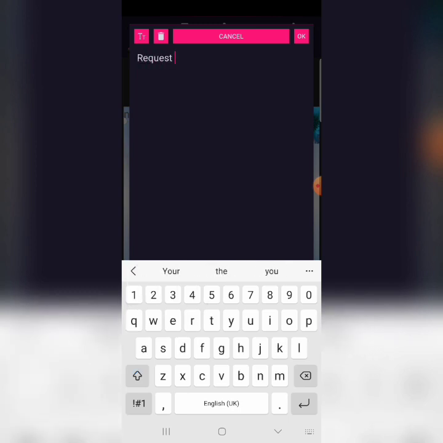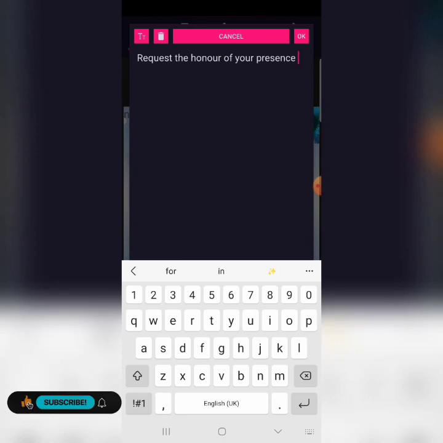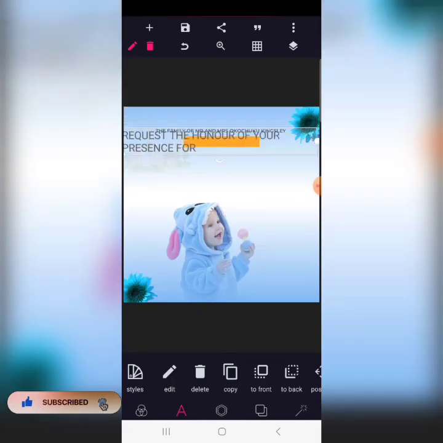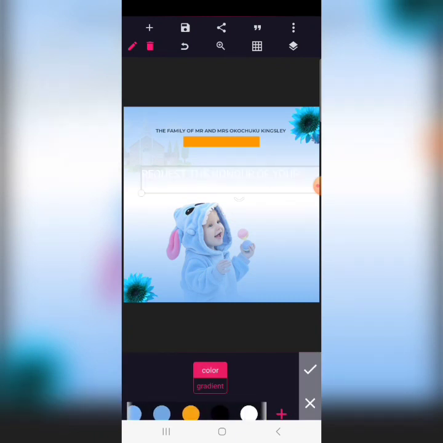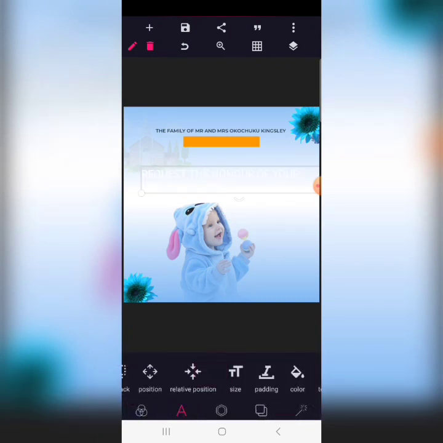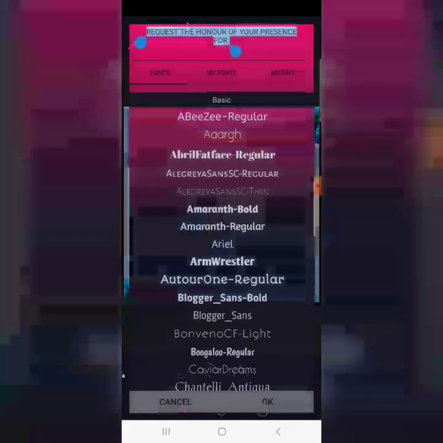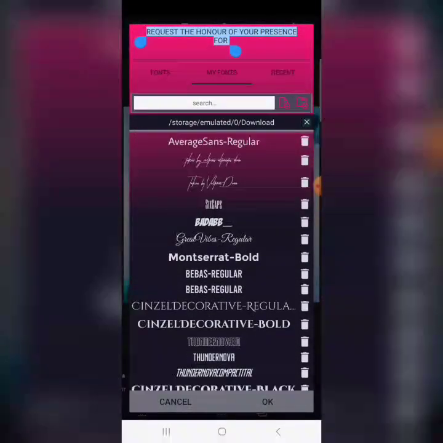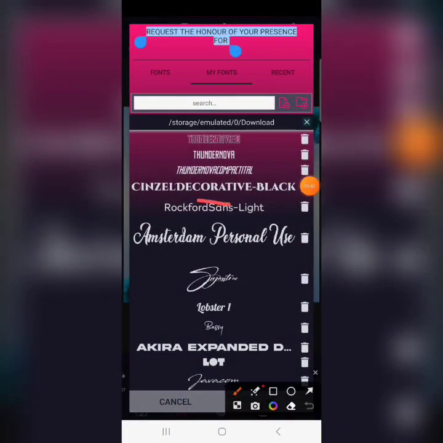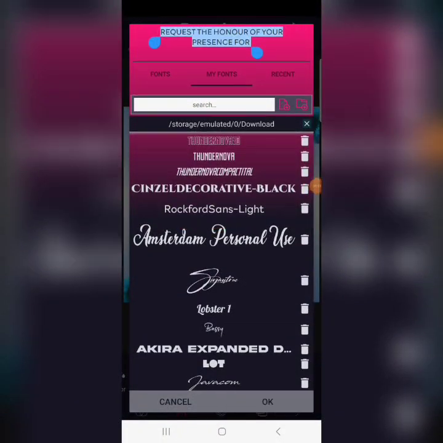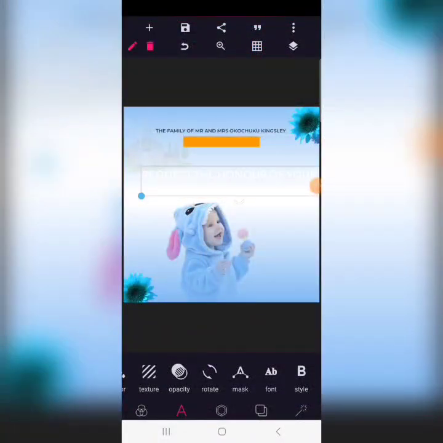and we're going to write request the honor of your presence for. So just leave it like that. Put everything in capital letters. Then come to color, make it white. Then go to font. This time around, let's give it the Roxanne's font. So we are using Roxanne's. Click on Roxanne's. Okay. Then reduce the size.